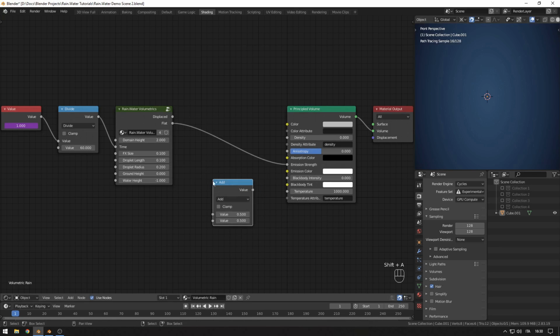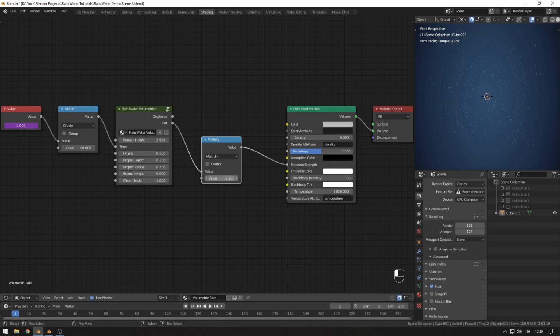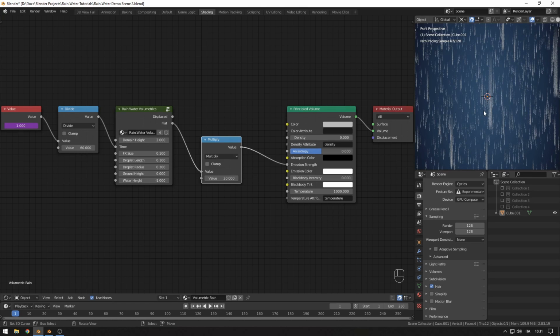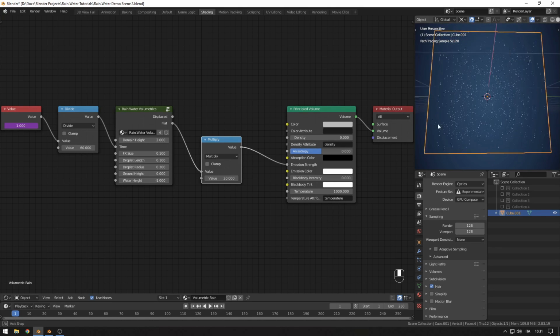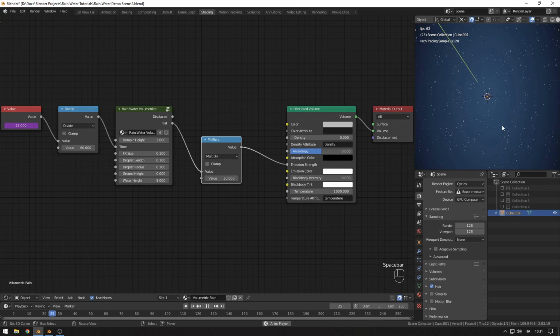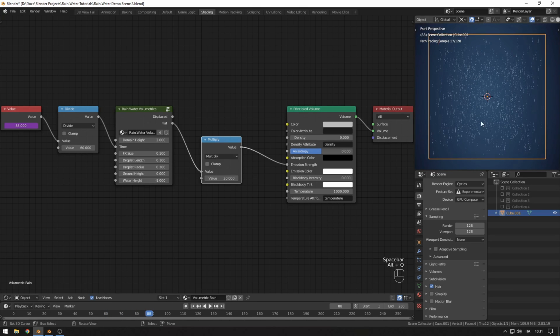Drop in a math node set to multiply, and we can control the strength of the emission with this node here. As I increase, you'll see the droplets start to come in. Usually a value of around 30 or so should give us a good result. There you can see the droplets. Let me highlight the cube so you can see the boundaries. And now I can play, and you can make out the droplets falling downwards. If I zoom into the cube, so we're inside the volume, and look upwards, you can more clearly see the droplets falling downwards directly towards the camera. And with that, our volumetrics are working.